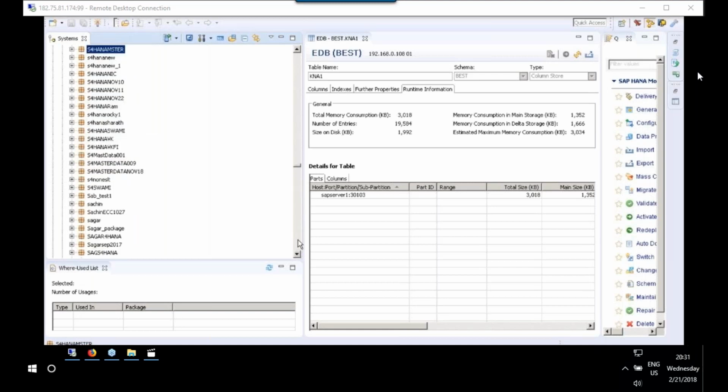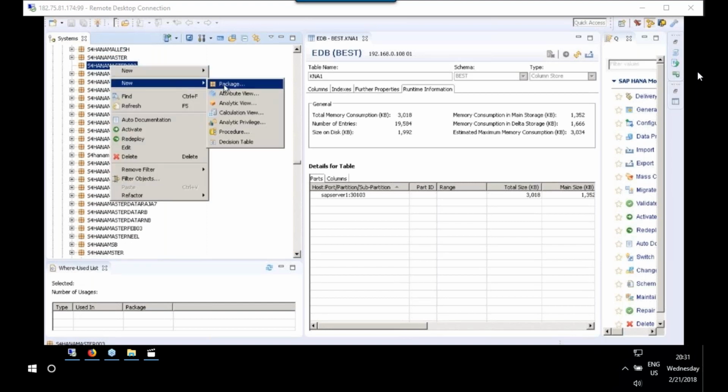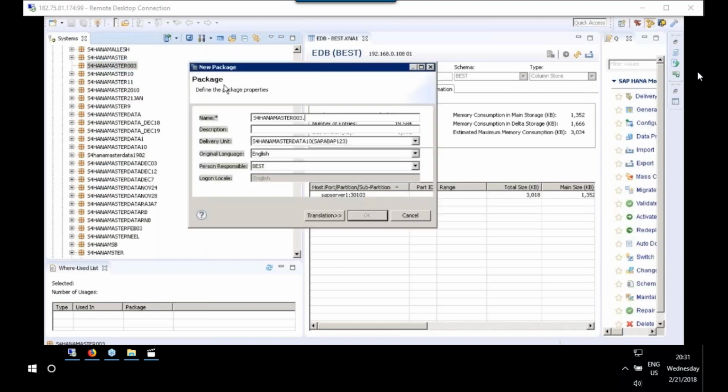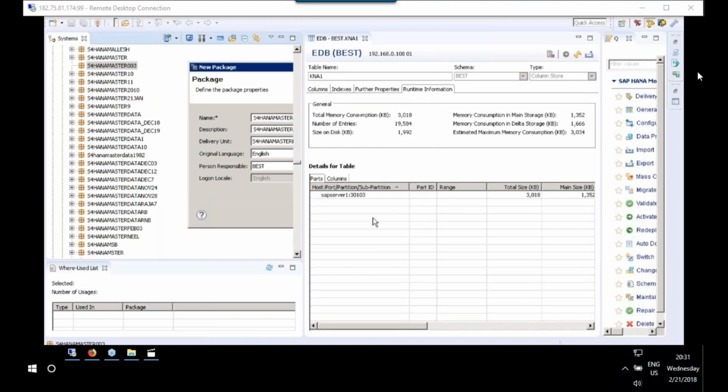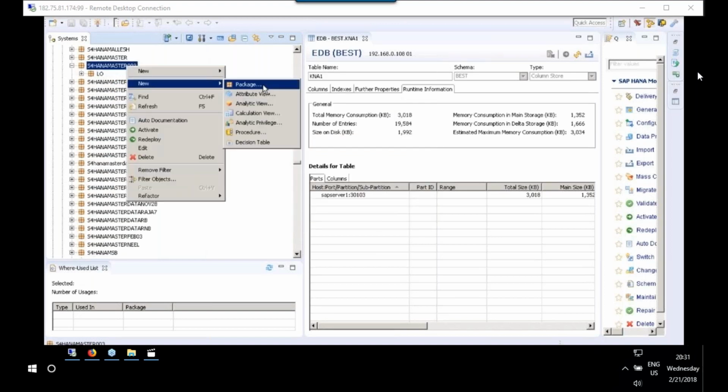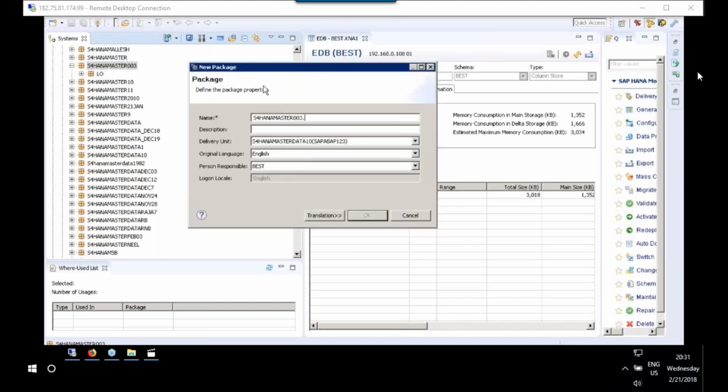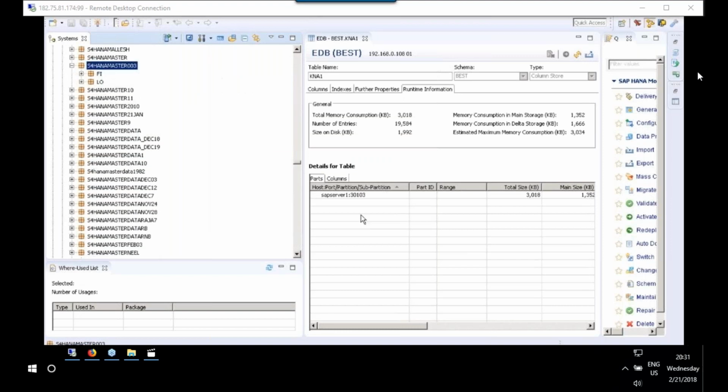So I'm just trying to go to the package S4 master data 003. Here I created one package. Let us right click on the package, click new, click on the package, give logistics, click OK, right click on the package again, click new, click on the package, finance, click OK. So what I'm trying to do, under one main package, I'm creating two sub-packages.